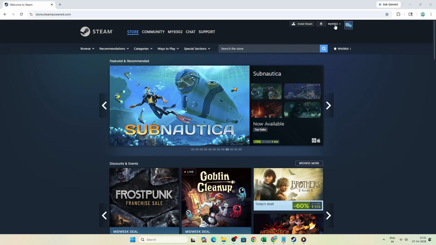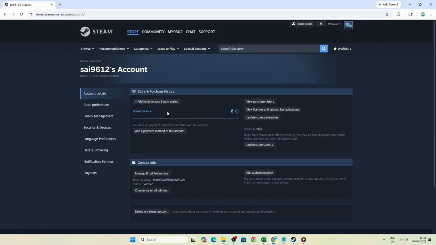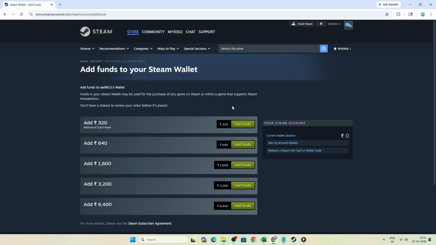Start by opening Steam in a desktop browser like Chrome or Firefox and heading to the Add Funds page. Make sure you are on the official Steam site and that the page has fully loaded so all the buttons and amounts are visible.